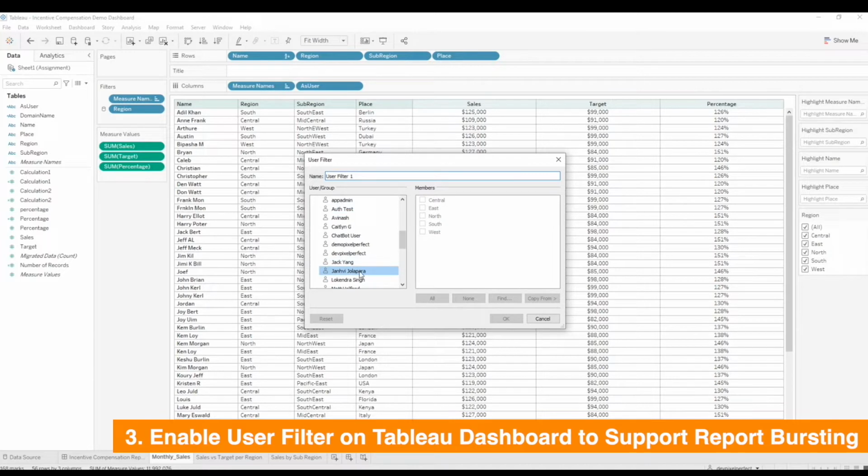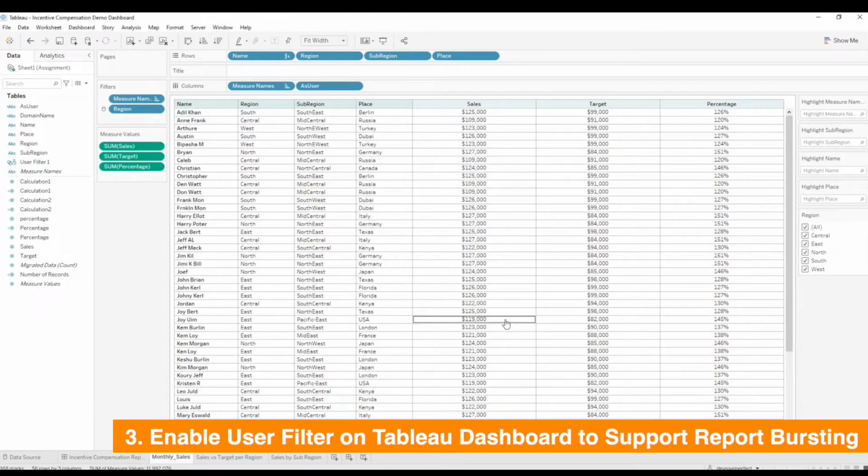For example, user 1 will have access to North region data. User 2 will have access to both East and West region data. And user 3 will have access to all the region data. Once the user filter is set, click on OK. Now the user filter gets created and we can add it in the filters. So let us add the filters. Now the user filter is set for the worksheet.